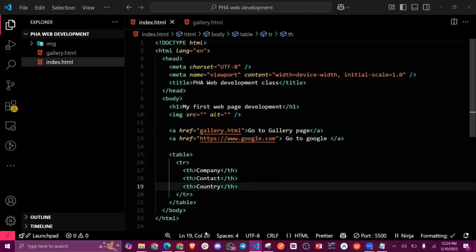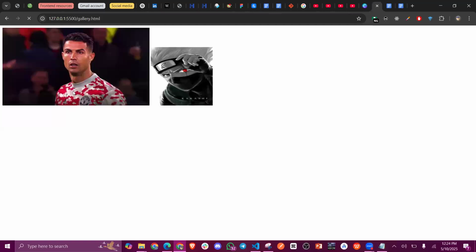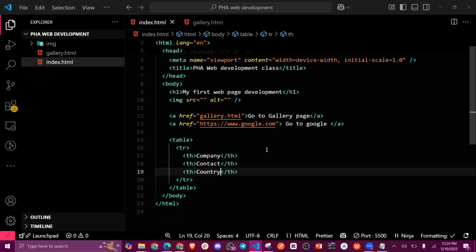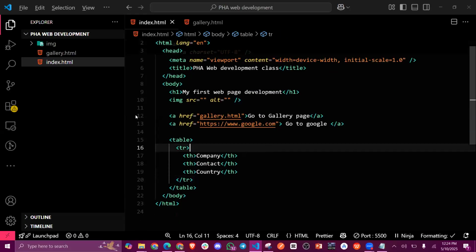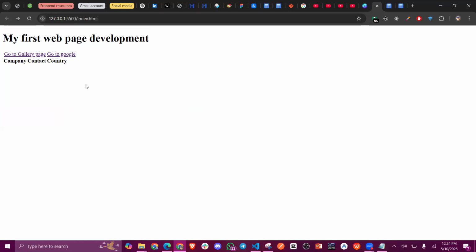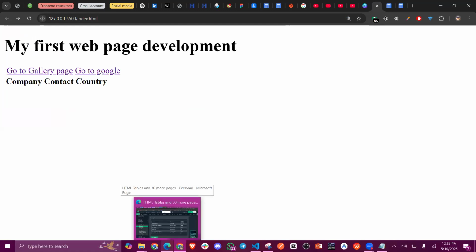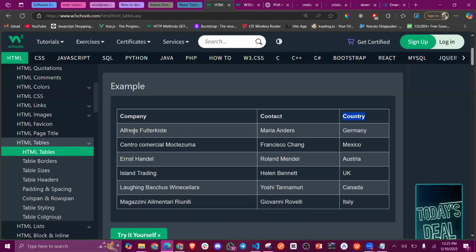Now let us check our browser to see what we have. Okay, this is a gallery, so let us go back to index.html. I need to save. I've saved now, so let me come here. Can you see it now? You have company, contact, and country. Can we all see that? Good.